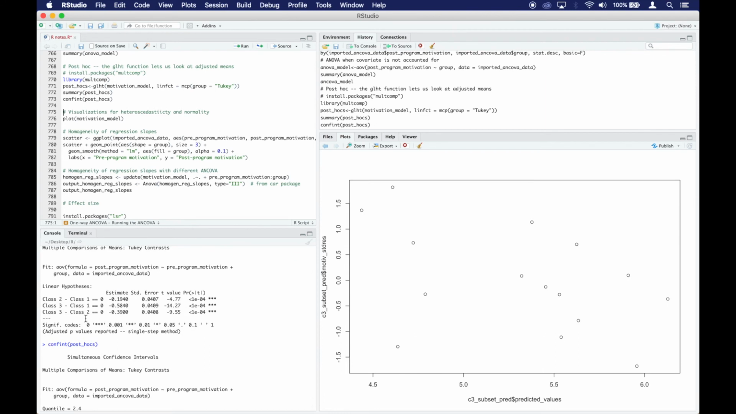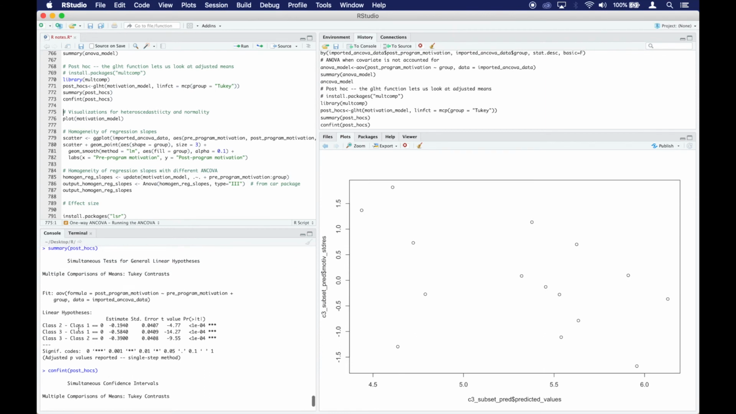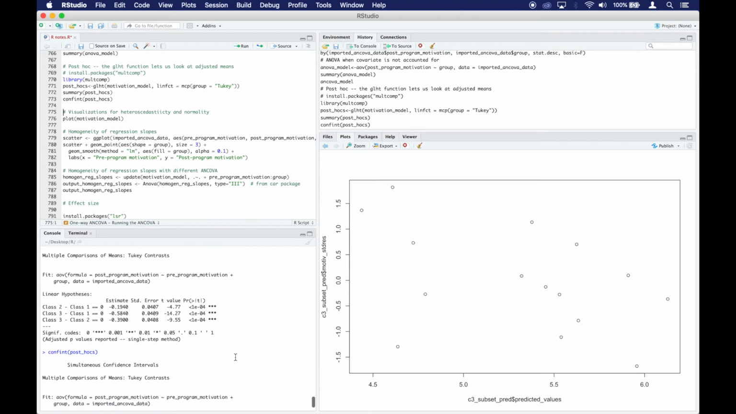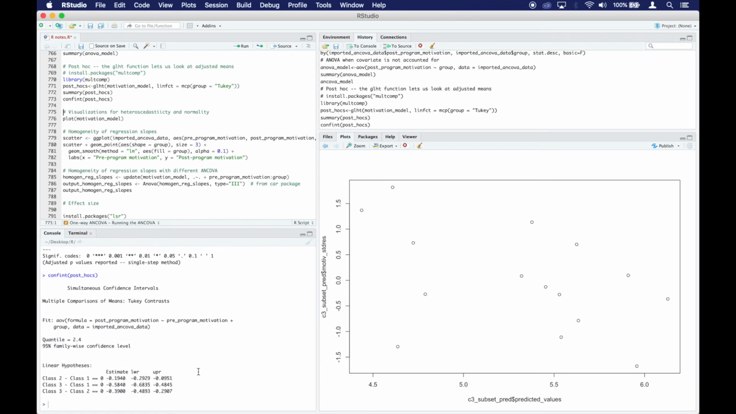And this output gives us a nice contrast between each of our groups. And here we can see that all of our p-values are significant. So in this case, each respective class, class 1, class 2, and class 3, are statistically significantly different from each other. And we also printed out the confidence intervals for those values if you wanted to include that in something you were writing.